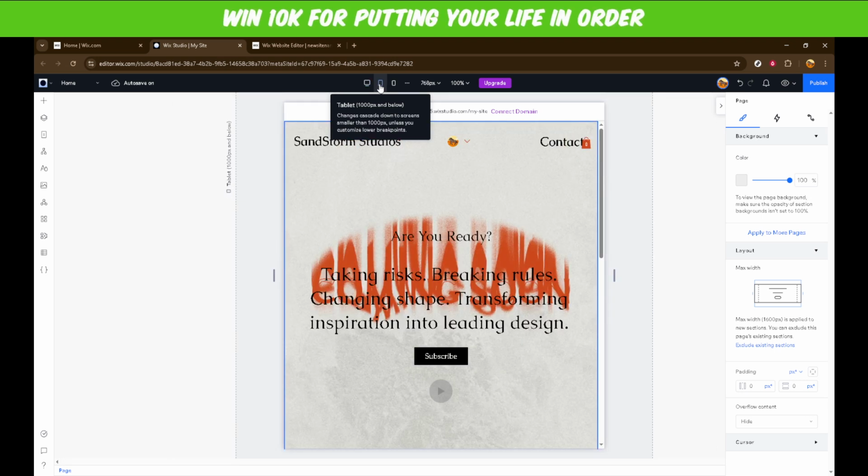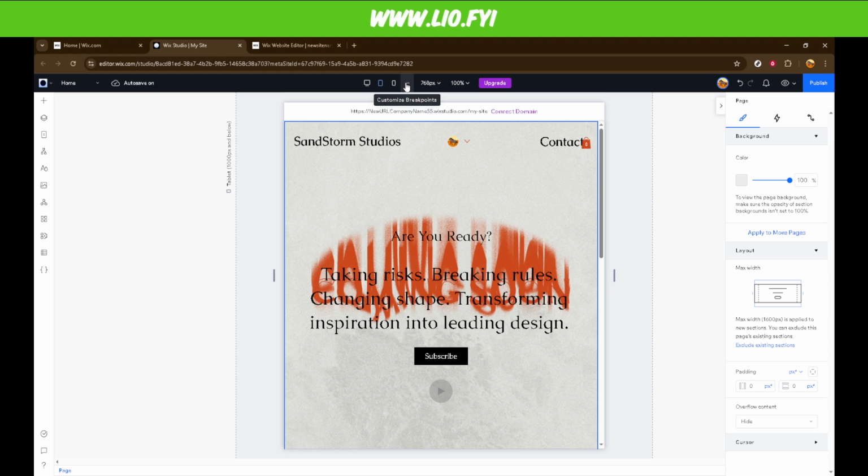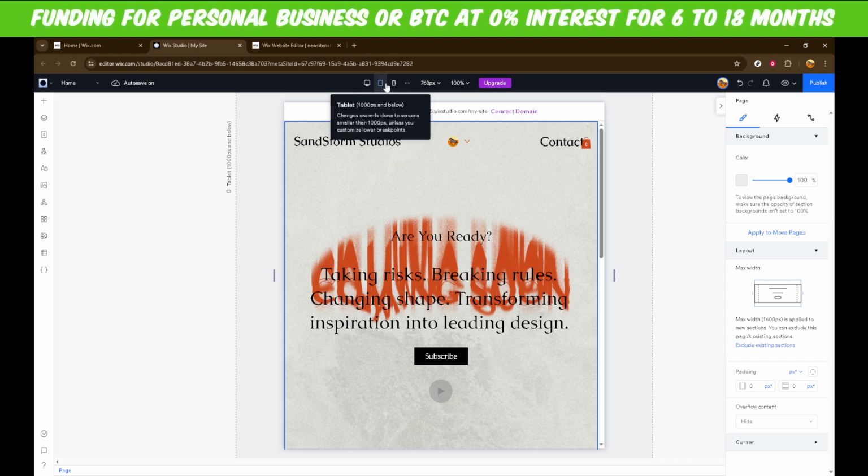Next, click on the tablet option right next to desktop. By doing this, you'll switch your view to simulate a tablet screen, a format that many users will access. The goal here is to ensure that text is readable and images are scaled appropriately. Often, what works on a desktop might not translate well to a tablet, so it's important to make the necessary adjustments.